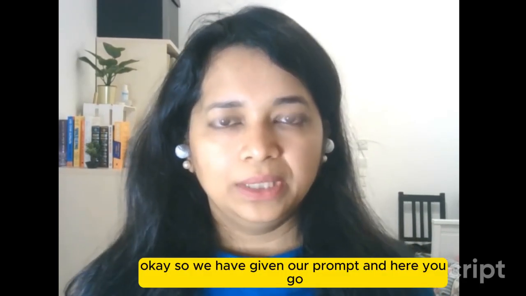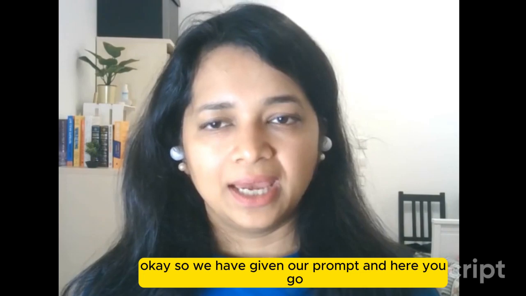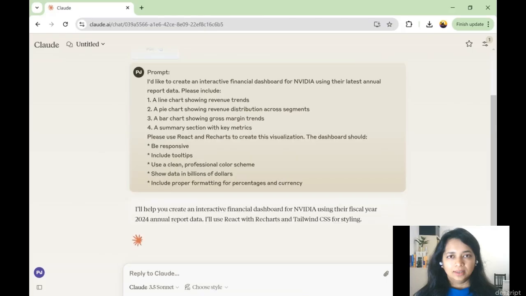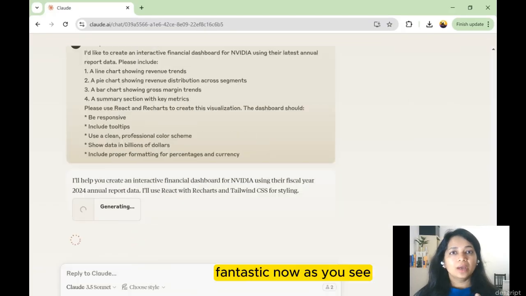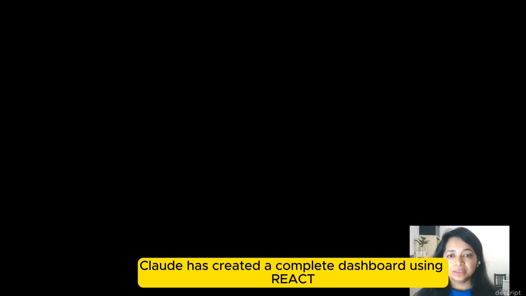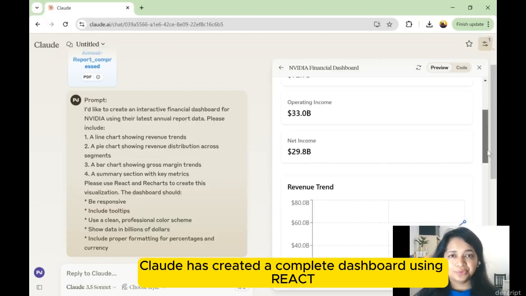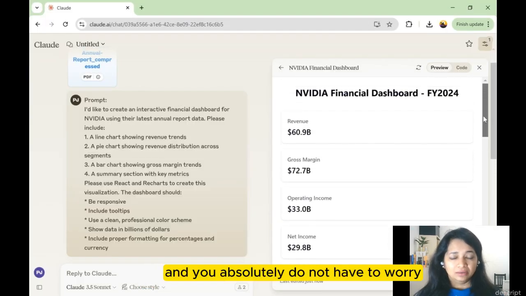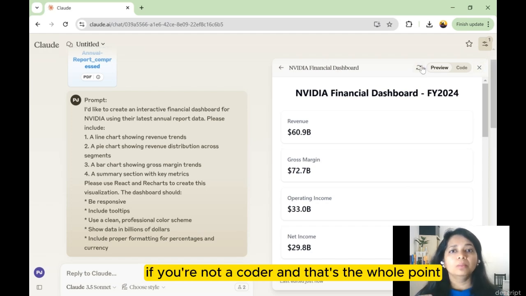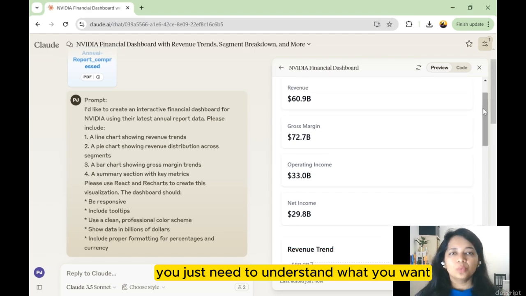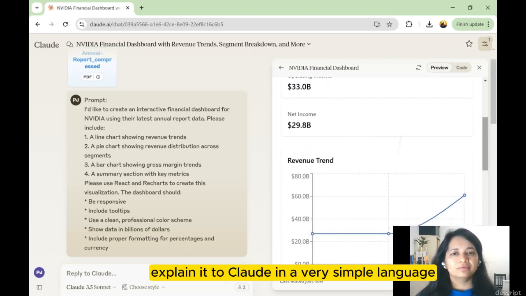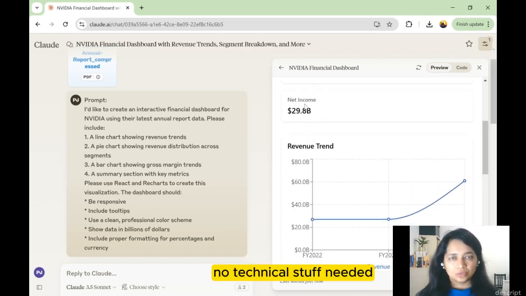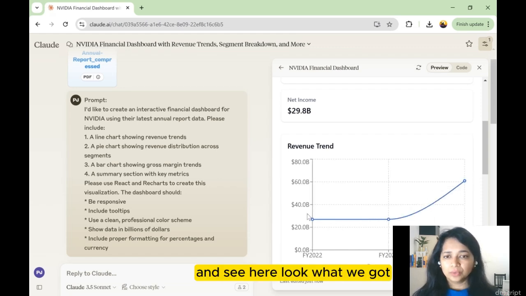Okay, so we have given our prompt and here you go. Fantastic. Now, as you see, Claude has created a complete dashboard using React, and you absolutely do not have to worry if you're not a coder. And that's the whole point. You just need to understand what you want, explain it to Claude in a very simple language. No technical stuff needed.